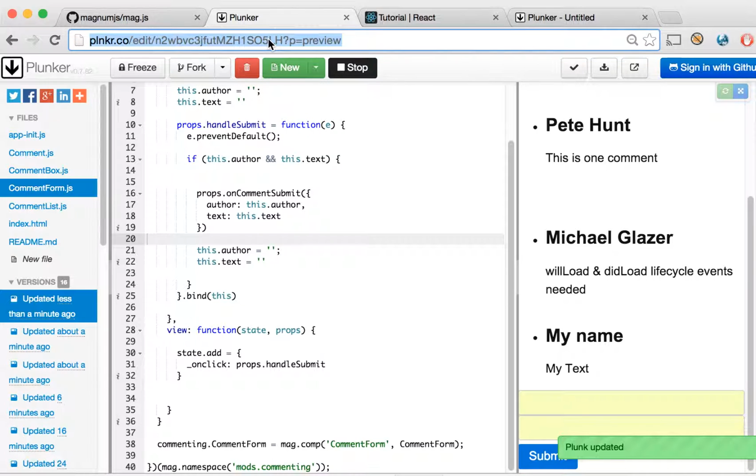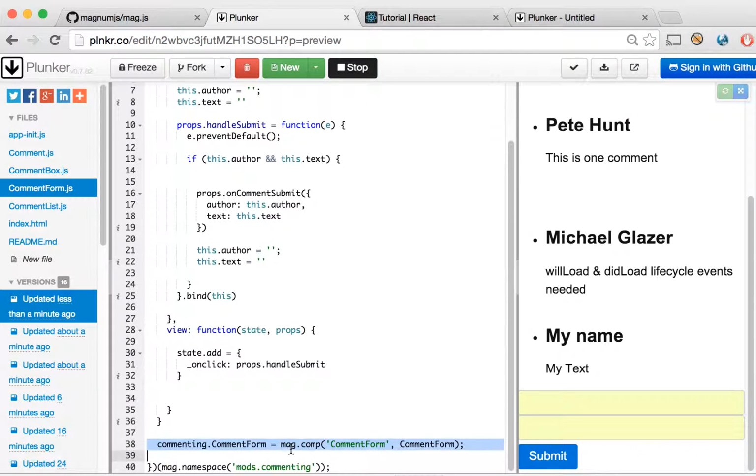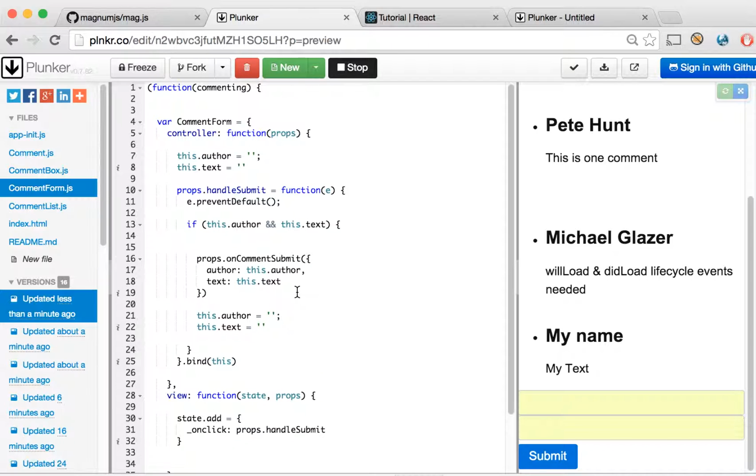So this is a really simple example. I will put this link in the tutorial video, but just showing you the composability of components in MagJS, using the module pattern of JavaScript, which is well known. There's a couple helper methods there like magcomp and mag namespace to pass things along. But that's about it. You can see it's really clean. It's very straightforward. You know, my author is empty on load. On handle submit, prevent default. This is a native JavaScript method. This is not anything special. If they both exist, pass it up the chain.